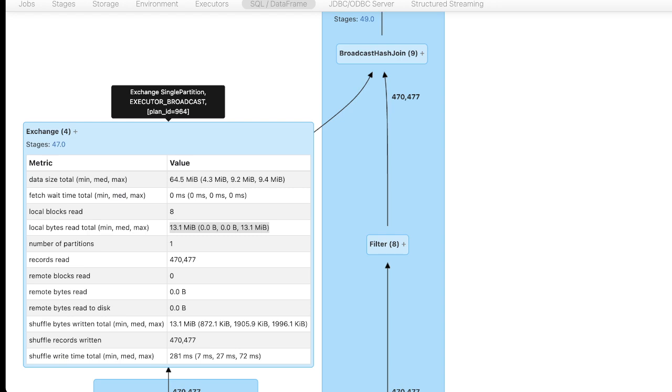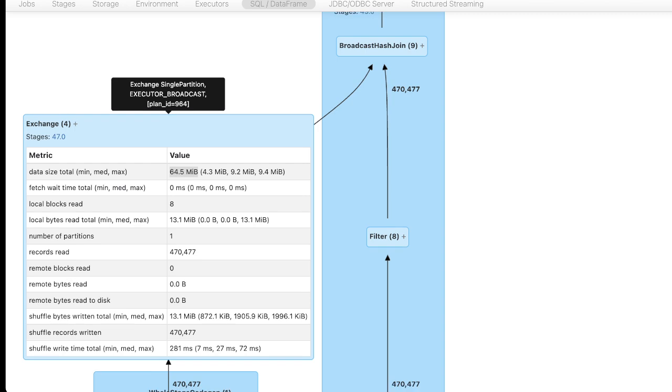13.1 MB in 470k, and the total data size is 64 MB. So if you look at that, around 7 cores it has sent the data to. So 13 into 6 will come across 64.5 MB of data. This is the total size, and the local bytes read, so a 13 MB file for each. There may be 5 to 6 partitions of 13 MB, and that has been sent across to the broadcast hash join.